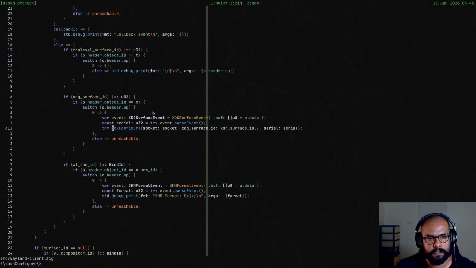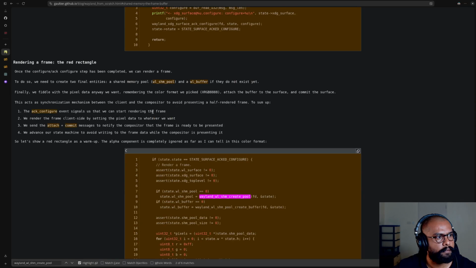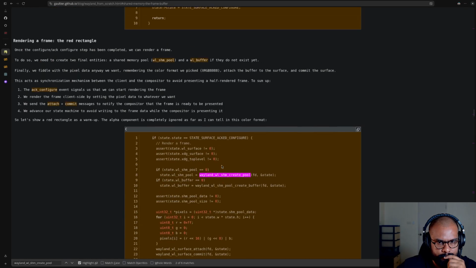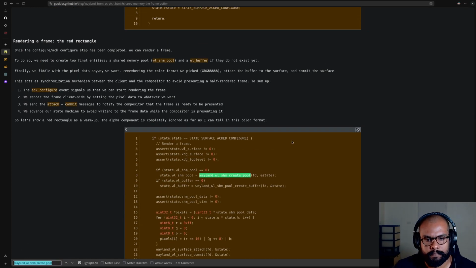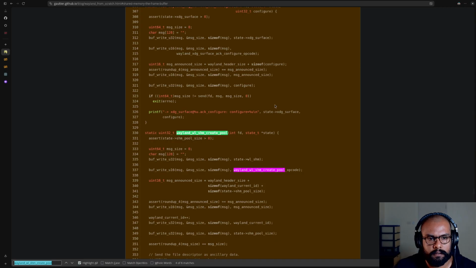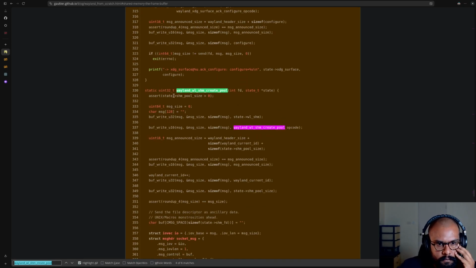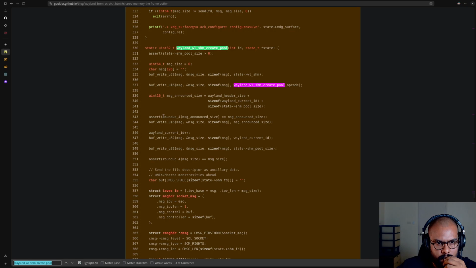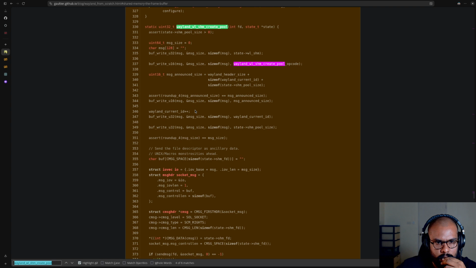Surface ID. Look at the end of the definition. Great, where is it defined? Here. Set shared memory pool size greater than 0. Write message. Current ID.